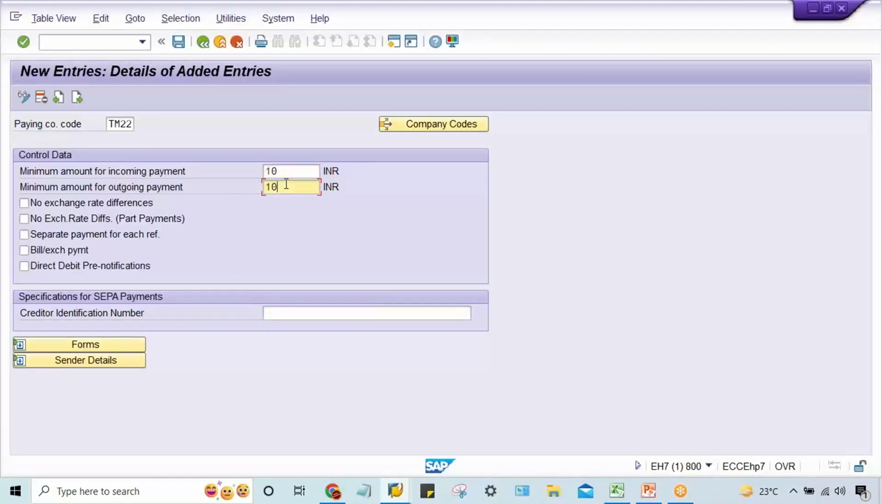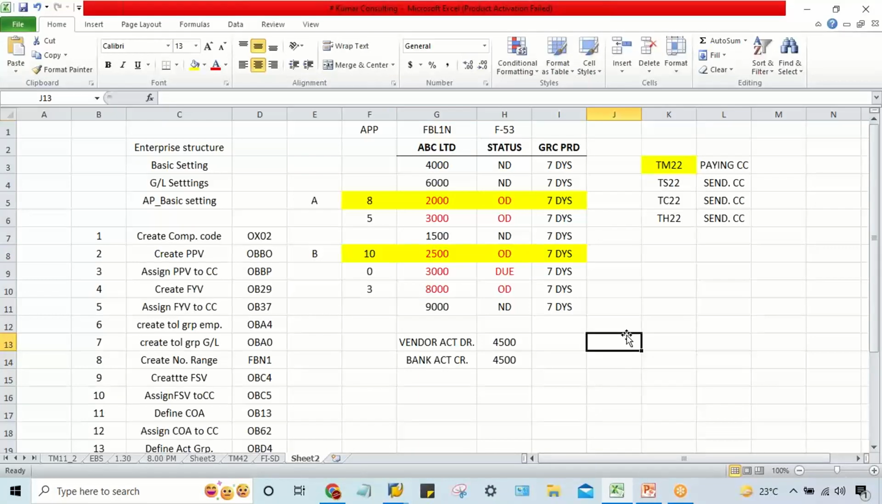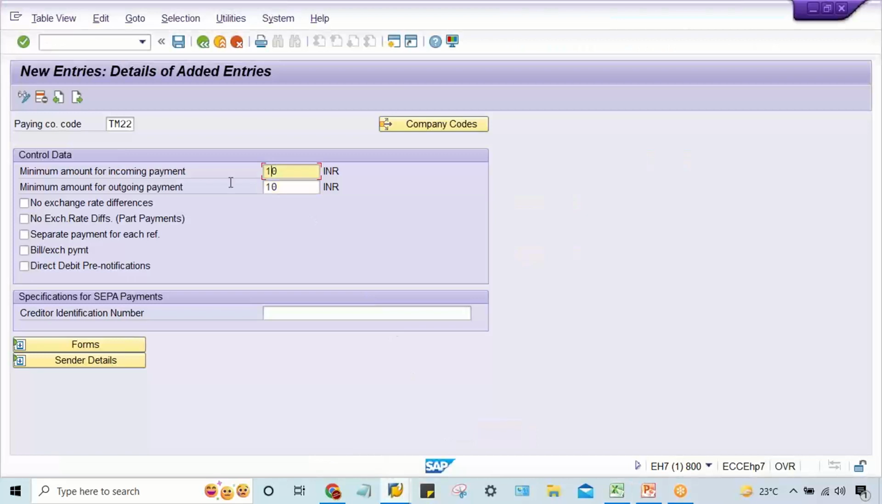Minimum amount for incoming, minimum amount for outgoing, we are going to specify a small amount. And what is the logic behind this? Let's suppose I specify 1000 here. If you run this automatic payment program, and any open item, or overall open items, are worth less than or equal to 1000 rupees, then what is happening?